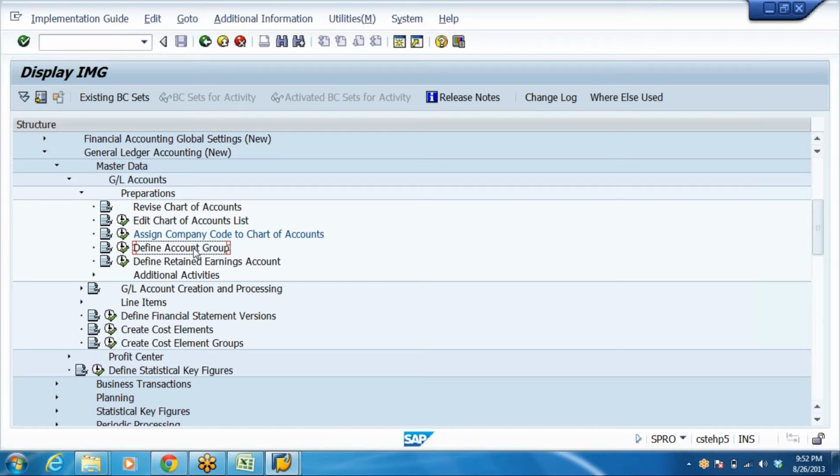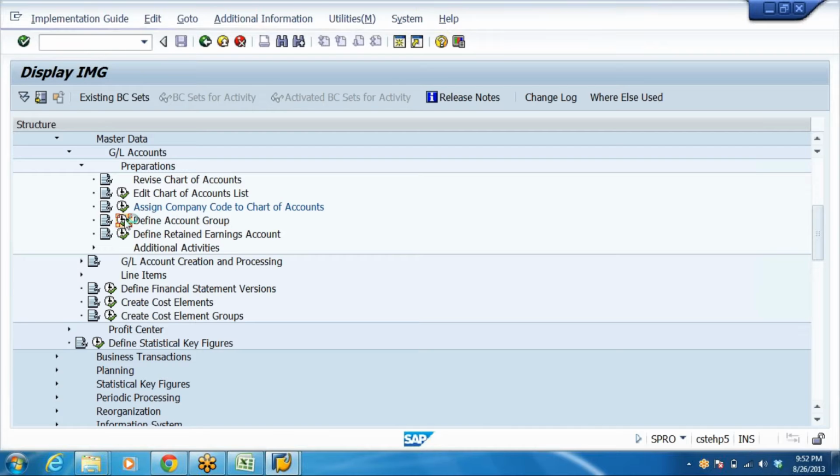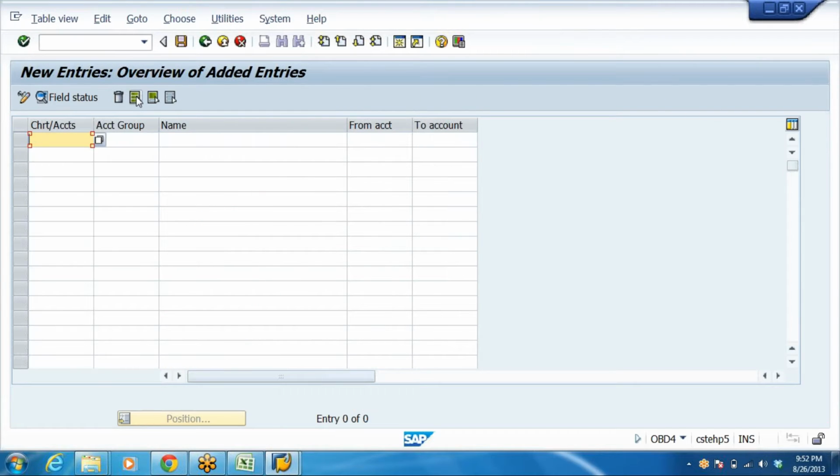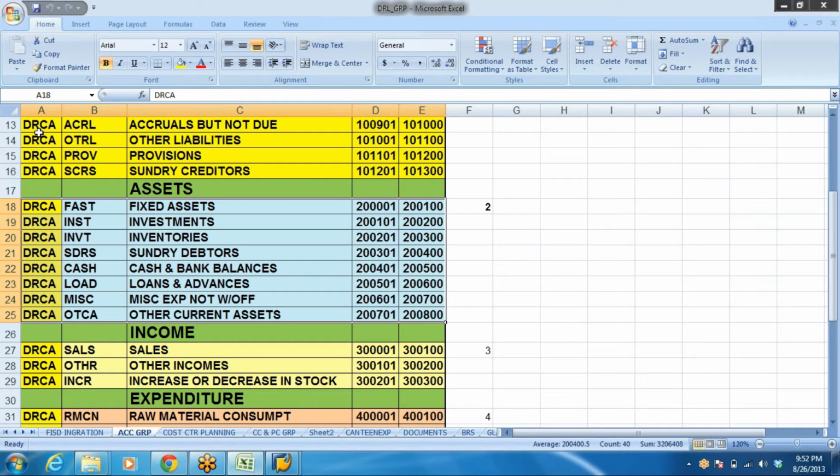Next, define account group. Go to new entries. And here, since I have used chart of accounts DRCA, sorry, DRL, so let me change this. Otherwise, the system will not accept.